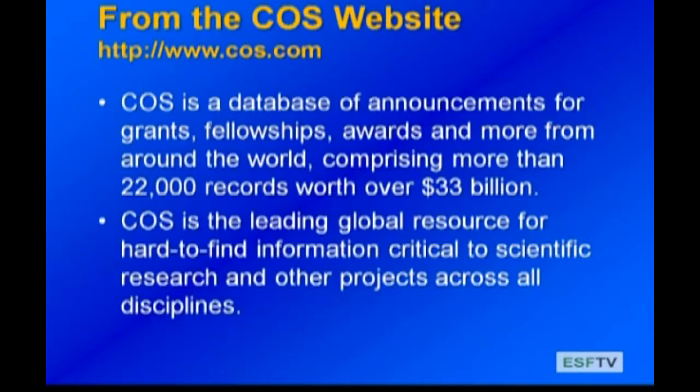And COS is a great database because it's scientific based. It has currently over 22,000 records with over $33 billion in grants. And again, COS is the leading resource for hard-to-find information critical to scientific research. So again, when you're picking a grants database, you need to pick the right one that's applicable for what you're looking for. Again, FDO, Foundation Directory Online, foundations; grants.gov, federal grants; COS, Community of Science, scientific grants. So there's a different grants database for different grant opportunities.